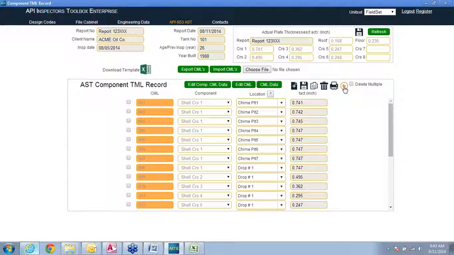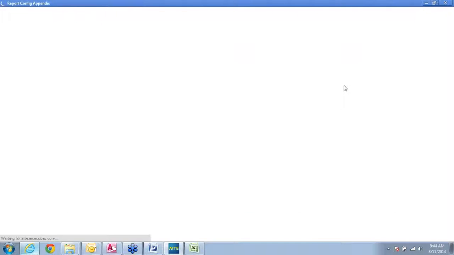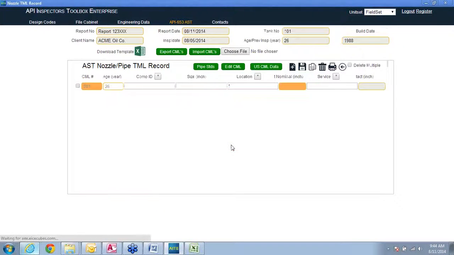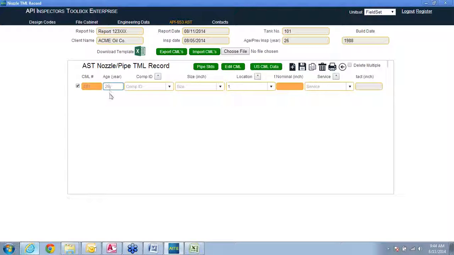Up here you have where you can add individual line items. You have where you can save. And we just showed you how to use the copy. This is for deleting any one of them, and you could actually say delete multiple, so you can select several and delete them for your printing. And this is to scroll back. There's your back arrow. So once you're finished here, you make sure you save everything. Then you can go back and do the same thing for the nozzle record.